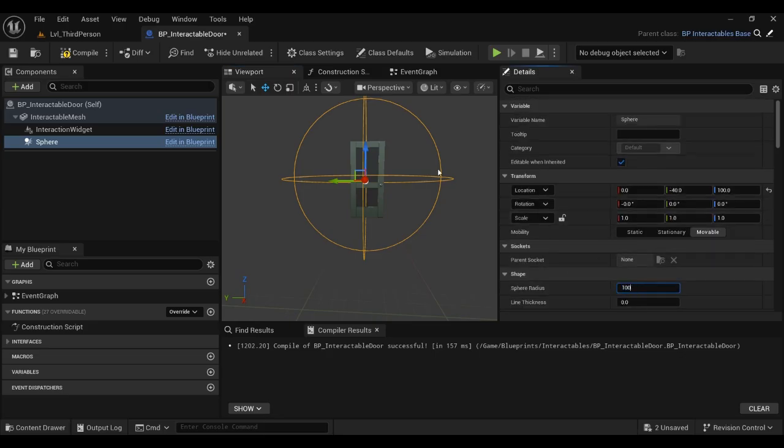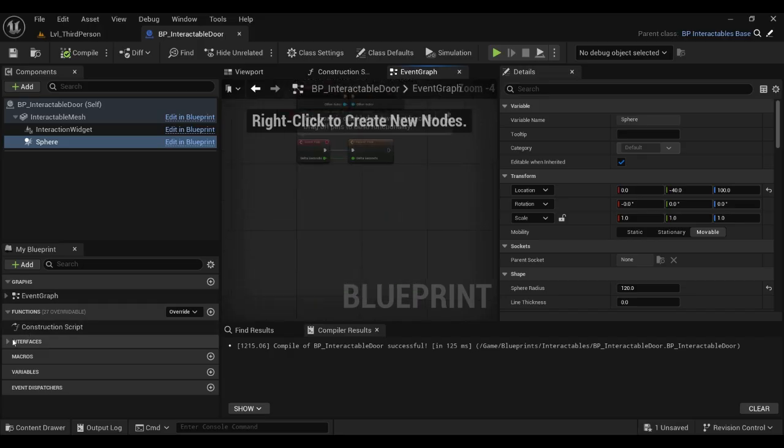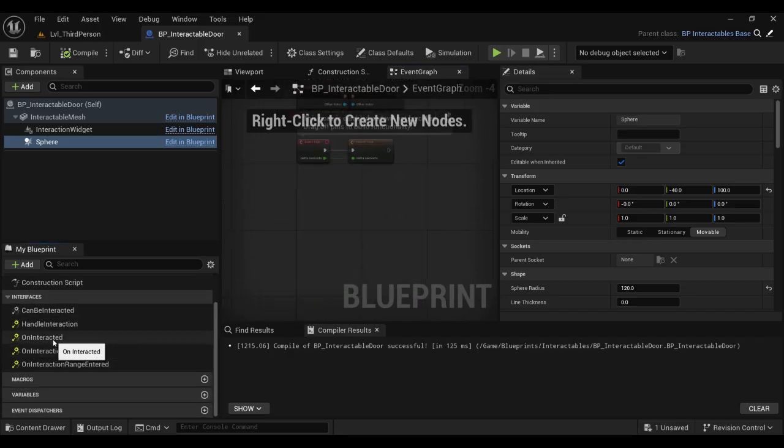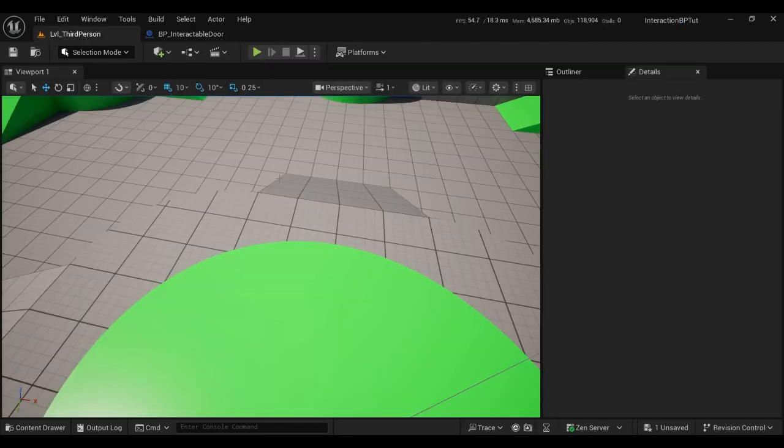Okay, let's resize the sphere maybe to 100 or 120, like this. And let's override the handle interaction function to open the door and close it.